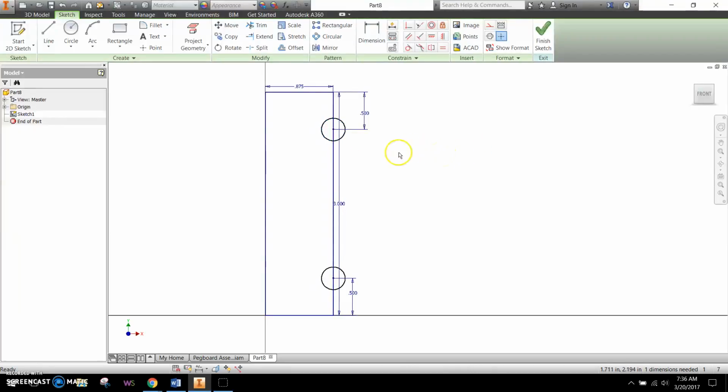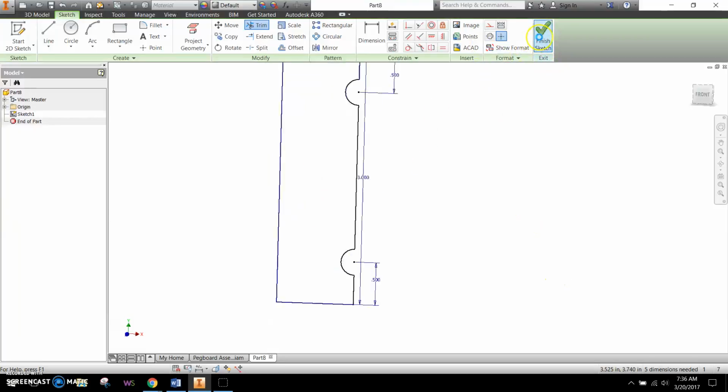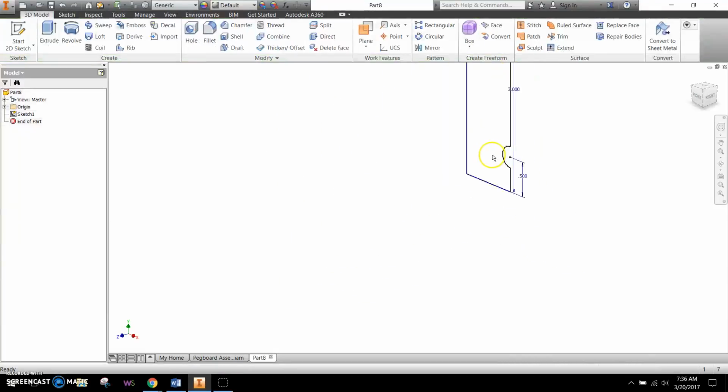And finally, I'm going to trim up some of these lines, so I'm going to click X on the keyboard, or you can click Trim up here as well. Trim the outside circle and the inside line. Outside circle, inside line. Alright, our sketch is finished. We can go ahead and click Finish Sketch. Zoom out a little bit.